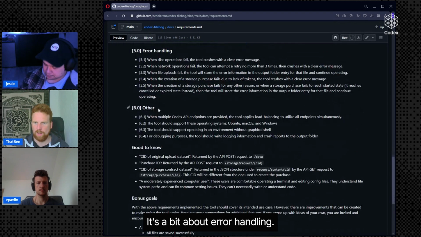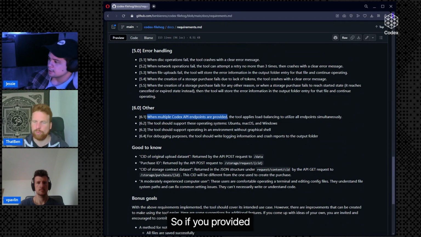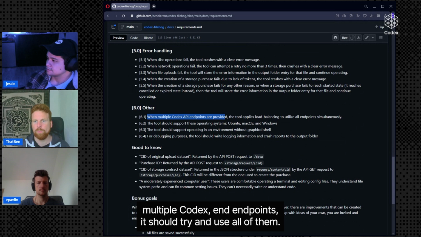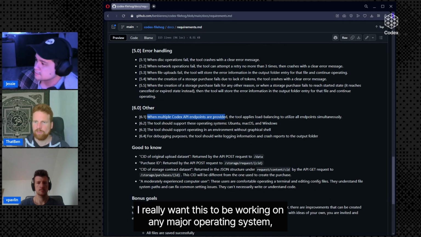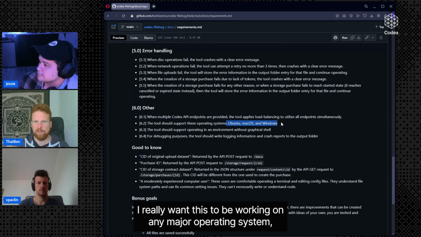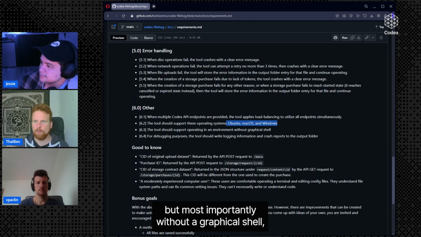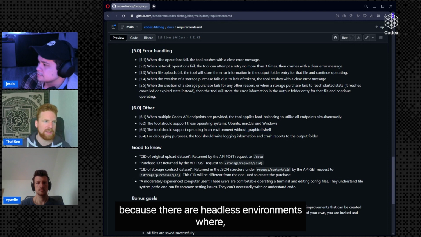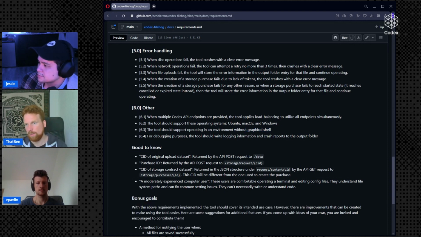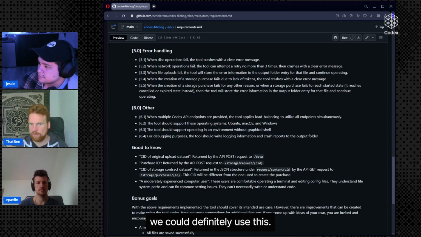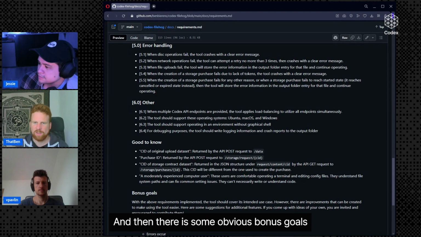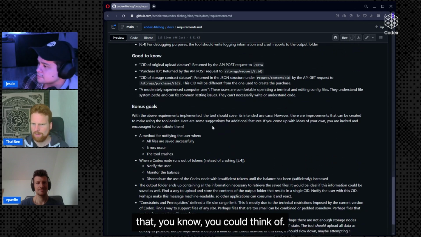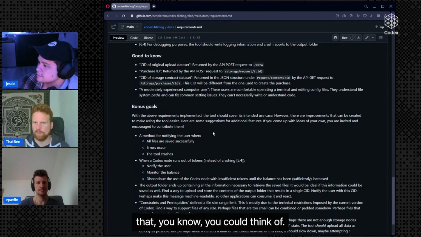There's a bit about error handling. There's a bit about load balancing. So if you provided multiple Codex endpoints, it should try and use all of them. I really want this to be working on any major operating system, but most importantly, without a graphical shell, because there are headless environments where we could definitely use this. And then there's some obvious bonus goals that you could think of.